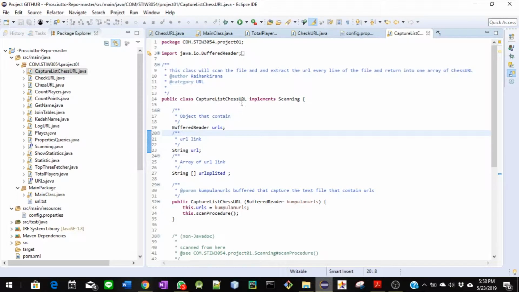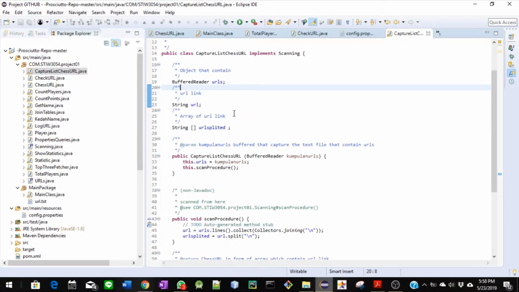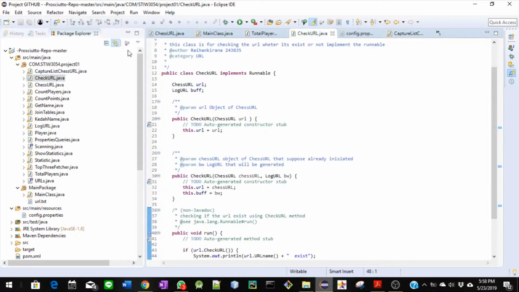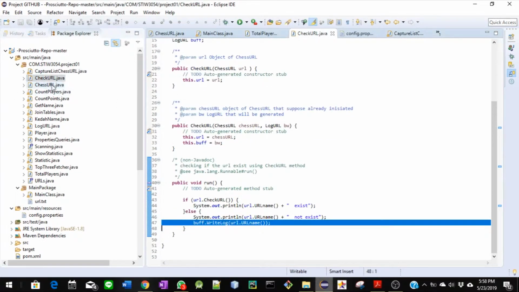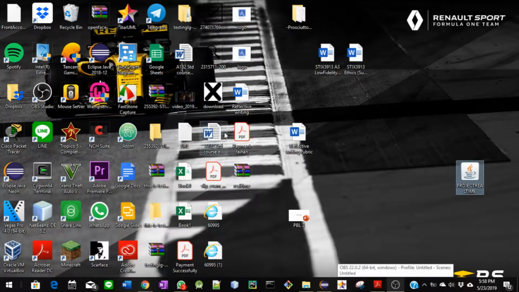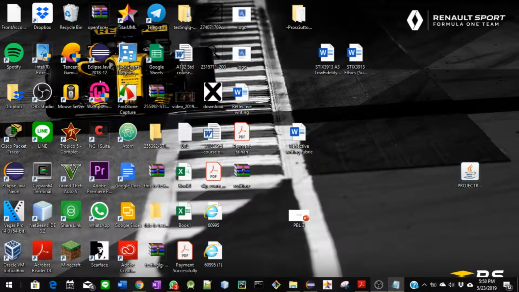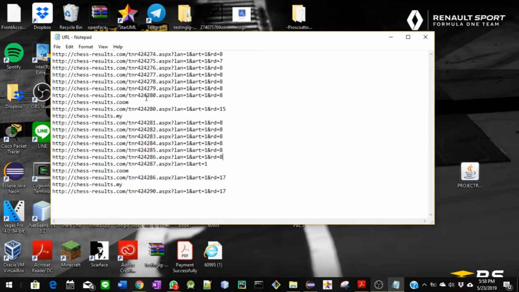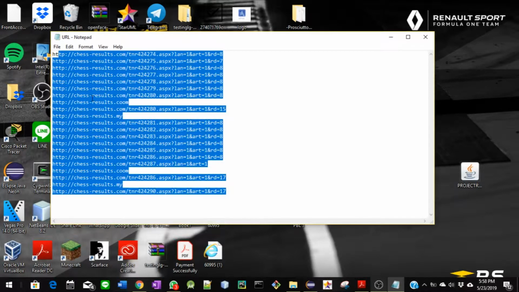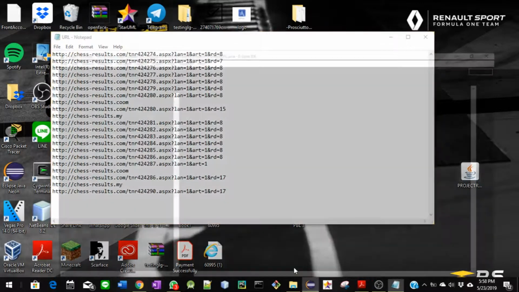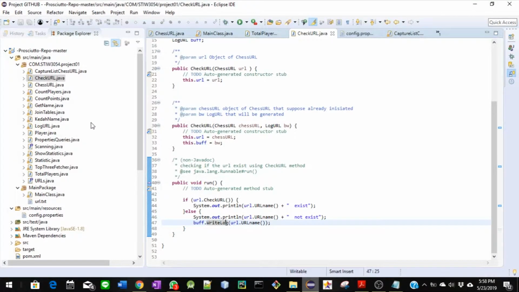This is the capture chess list URL. This is more so how you get the links. This is the check URL class, which is basically for you to see if that URL is valid, because we do have a file here for the URLs. Here's the set of URLs that we have to check for. As you can see, these are valid URLs, but these are not, etc. Out of all of these, there are some URLs that are not valid, and those should come out as not valid or not existing.